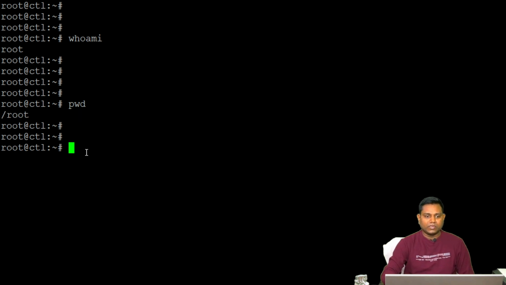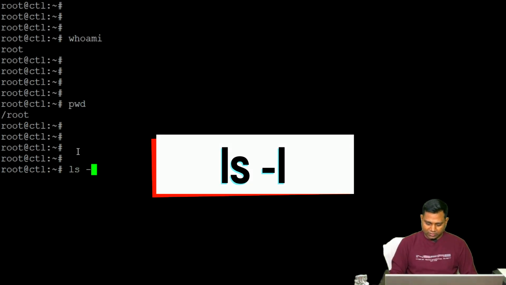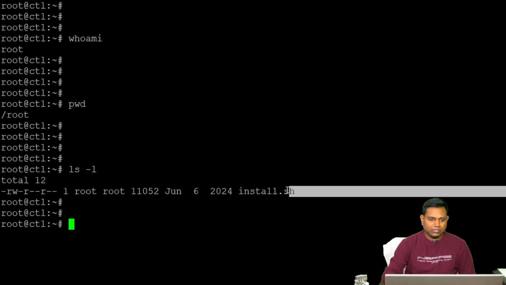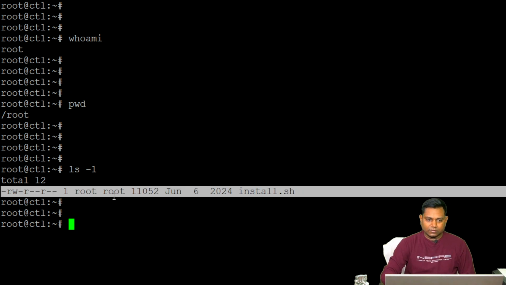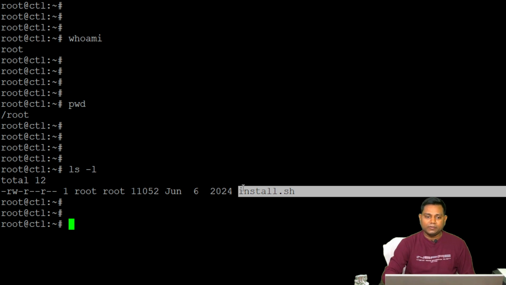Now let's move on to the next command, that will provide the information in the system, that is ls -l. Here I have only one file, install.sh, not a command.